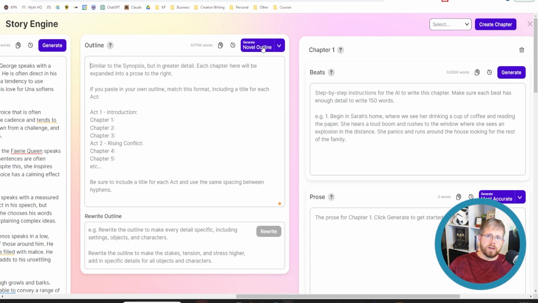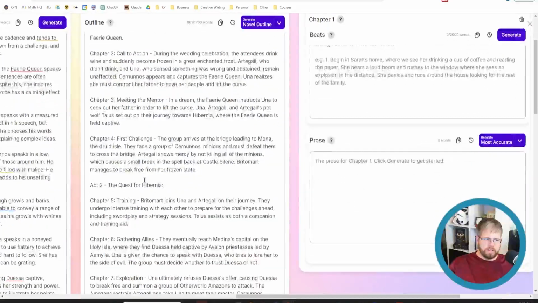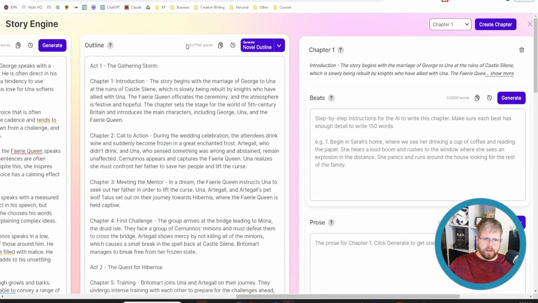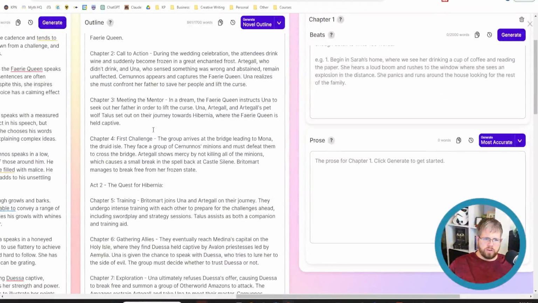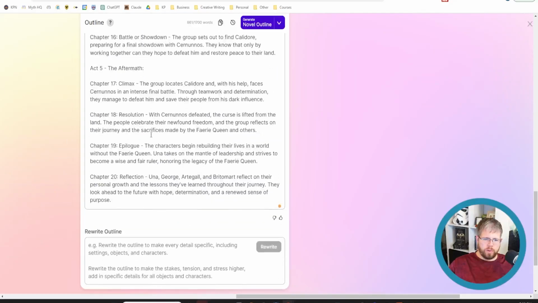There are several ways to create your outline. So if we just say generate novel outline here, it'll start giving us something to work with. All right, and now it has generated the entire outline. It took 800 words, and this will come out of your word allotment if you have that. But so far it gave me 20 chapters.